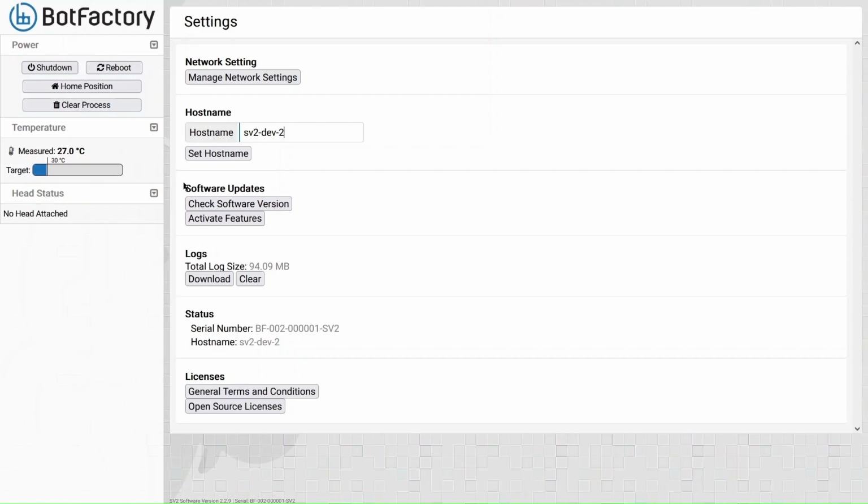Logs. This is if, for example, you're running into some issues with your printer and the support team asks you for logs. You click this download button to download an archive of all the logs on the printer. You can also click the clear button next to it to clear out the logs. Here you can see it reports the total log file size. After we clear them, we see that they're all deleted, so we're not using any space there any longer.